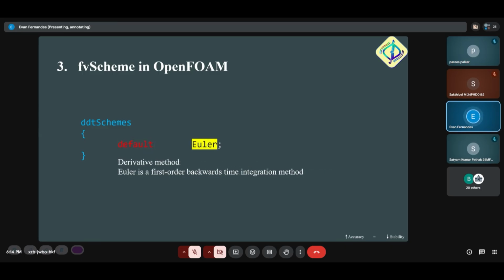The next thing we have is the Euler keyword. Now this is your derivative method. We saw that you have multiple derivative methods. Now this method, the Eulerian method, is a first order integration method. So in terms of accuracy, it won't be as accurate as a second order scheme that you might select, but it is stable enough.